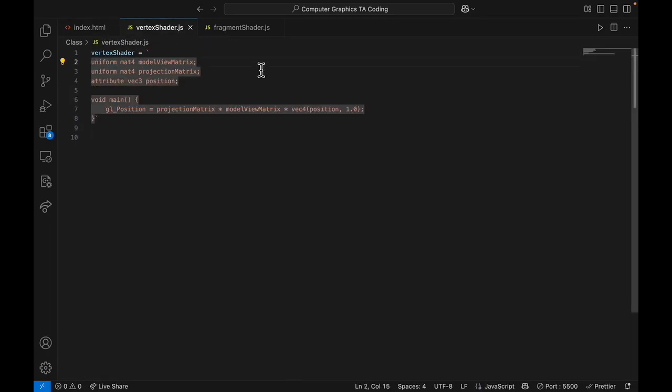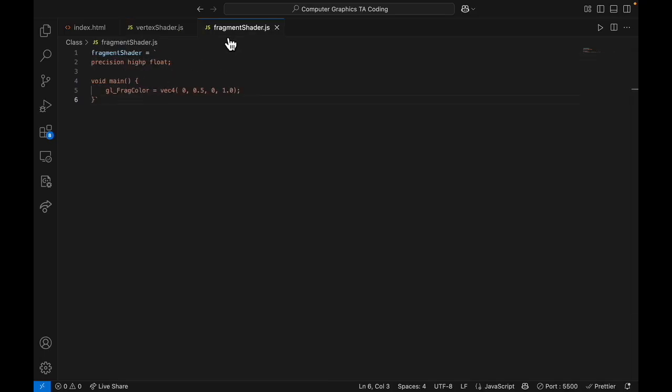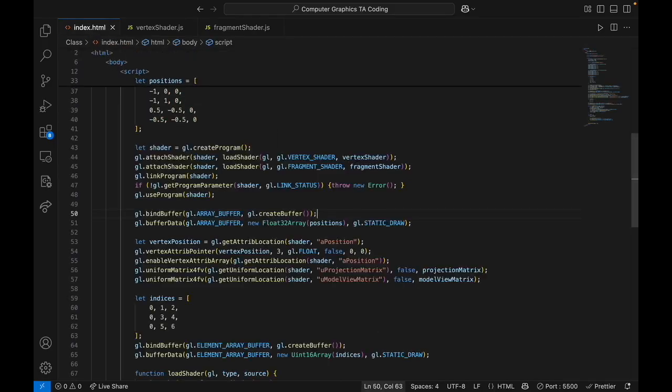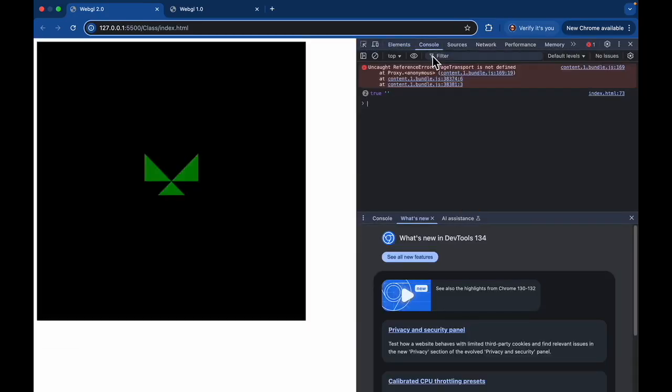shader and do the same, or else it's not gonna work. aPosition, uProjectionMatrix, uModelViewMatrix. All right. So with that, I believe that does it. So it should be renamed, and yes, okay, we have no errors. See, we get that two trues.